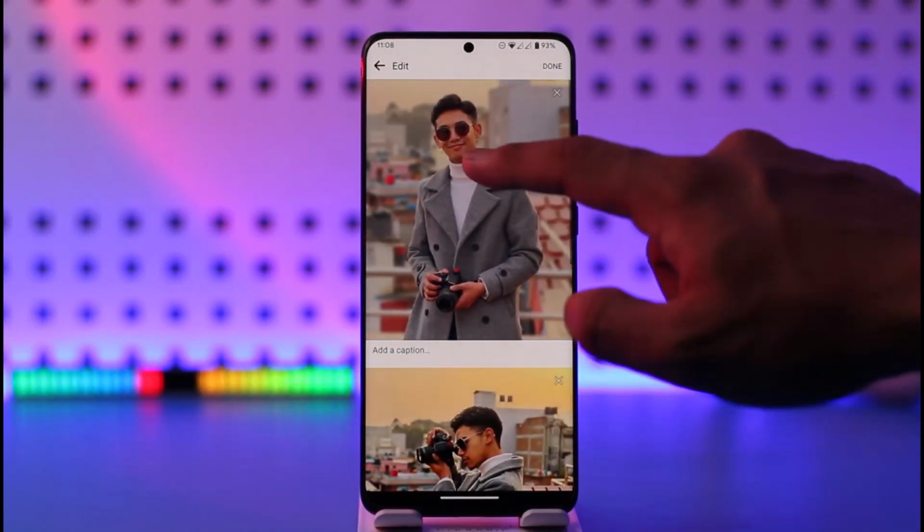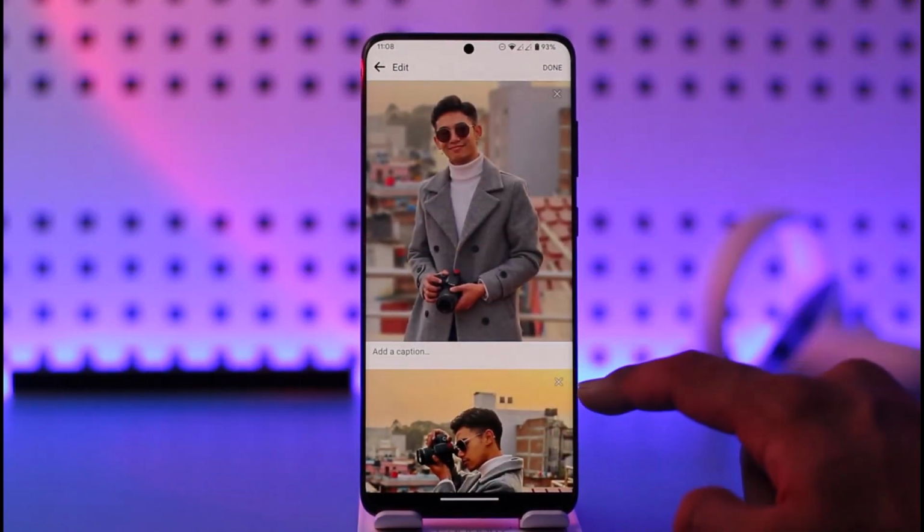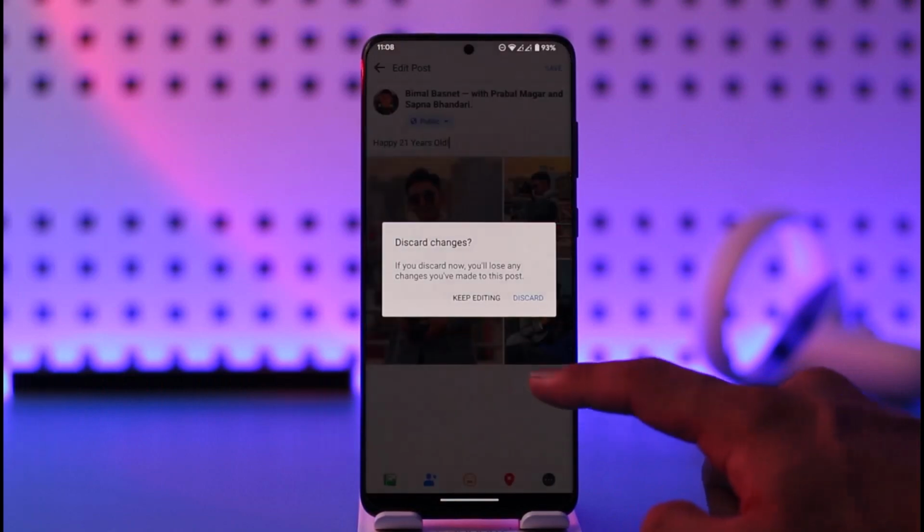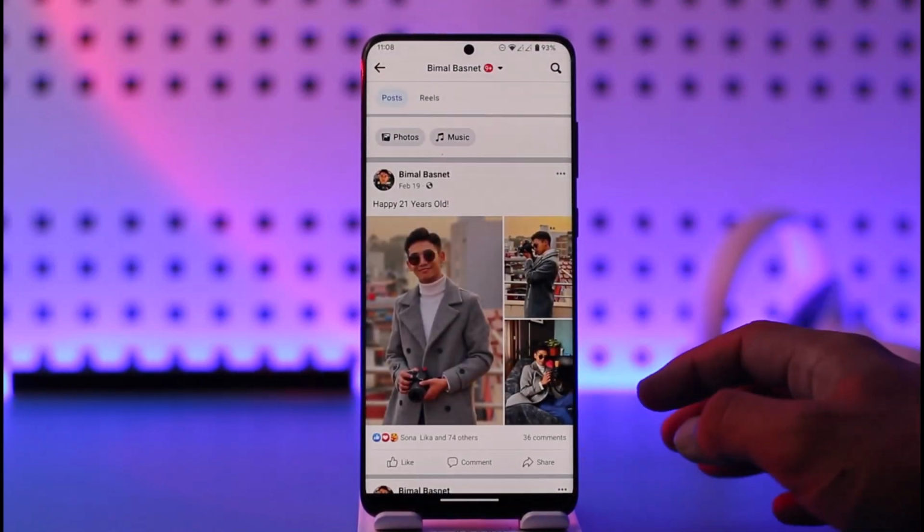Let's say you want to tag this person over here, you can just select them over here and then you'll be able to tag them accordingly as well. That's all it takes to go ahead and then tag someone on your Facebook photo.